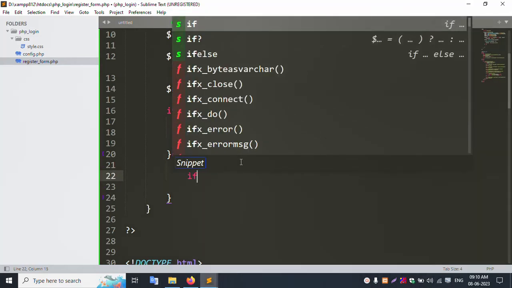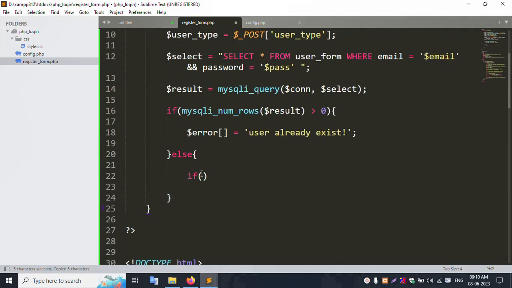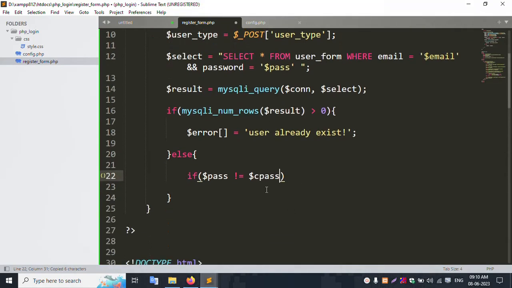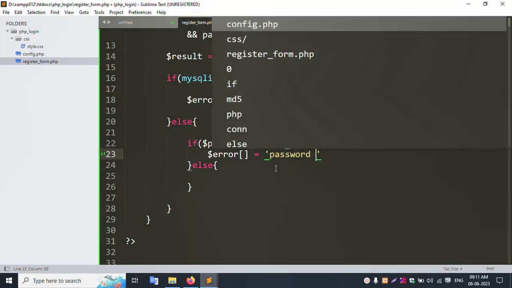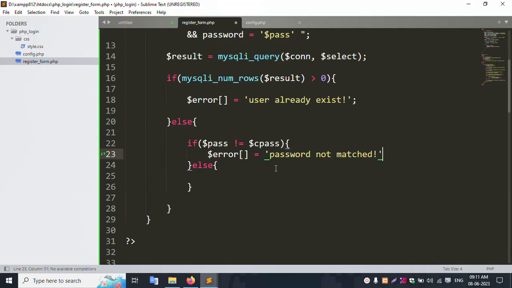If the pass and cpass are the same, there is no problem, else the error message: password not matched. Else part: the data gets inserted.